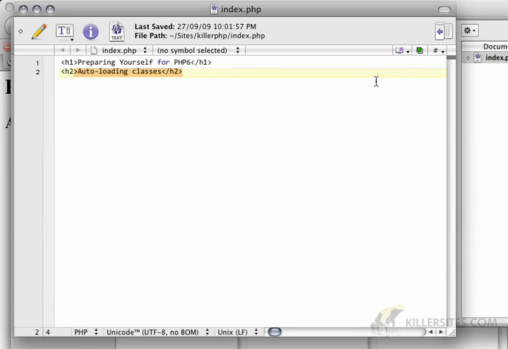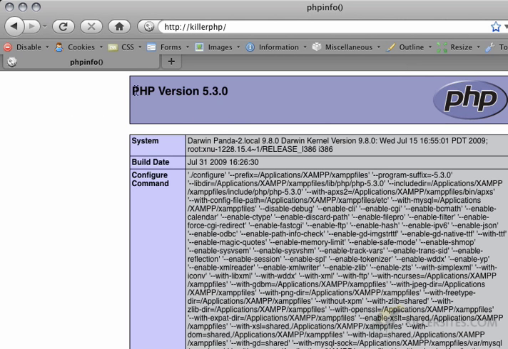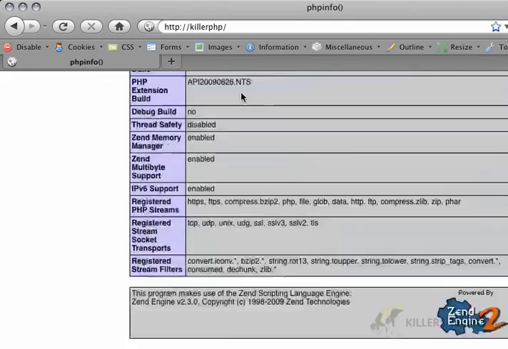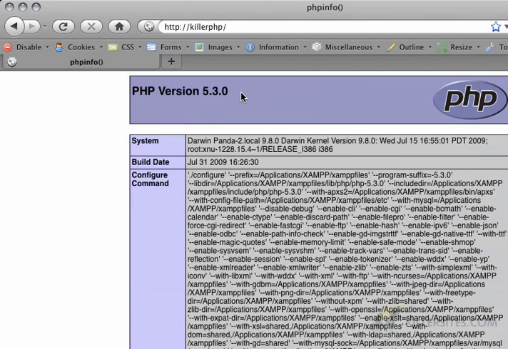So if I go back to BBEdit here, and I delete these lines, and I open up a PHP tag and do phpinfo with a semicolon, I should be able to see that I'm running PHP version 5.3, which is pretty much all that's required to get us up and running and doing some neat stuff with autoloading classes.